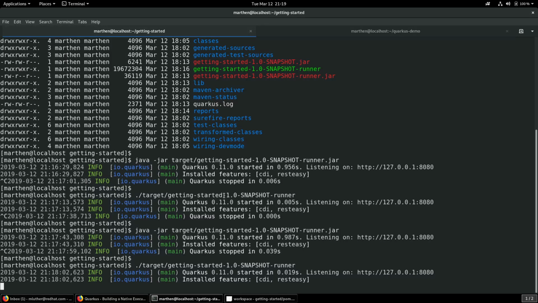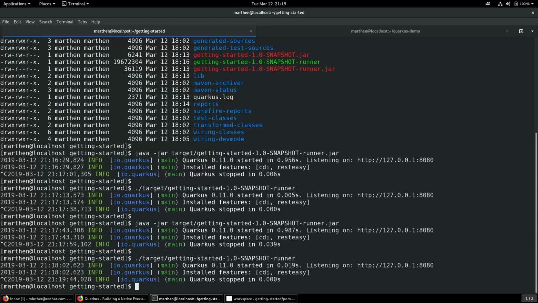So I think this is another good feature of Quarkus. It has the ability for you to convert your bytecode into a native image binary application, which has a significant performance advantage, significant startup speed, compared to your bytecode.